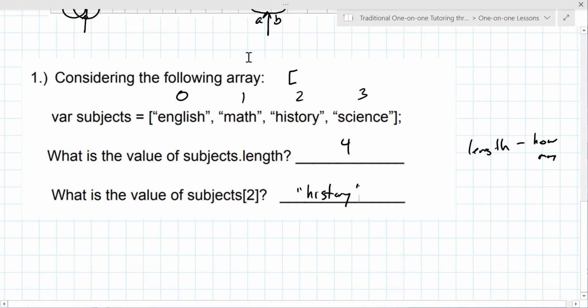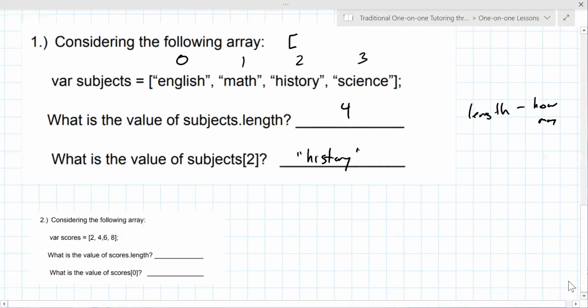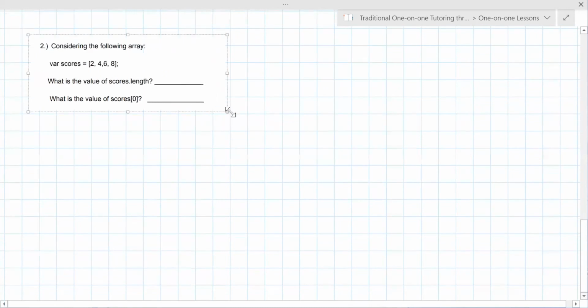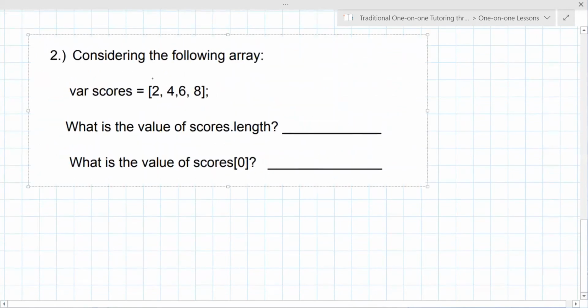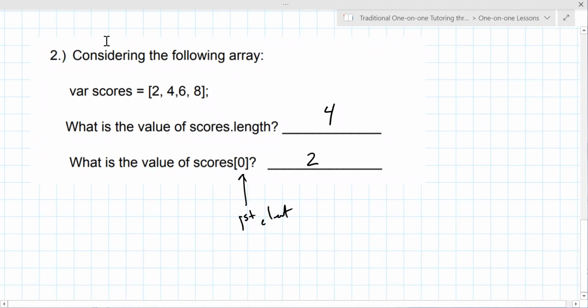All right, number 2, consider the following array. Okay. So scores has 4 elements in it again. 1, 2, 3, 4. They're separated by commas. And then score 0 is 2 because it's the first element. Okay. These are more straightforward thus far. Okay.